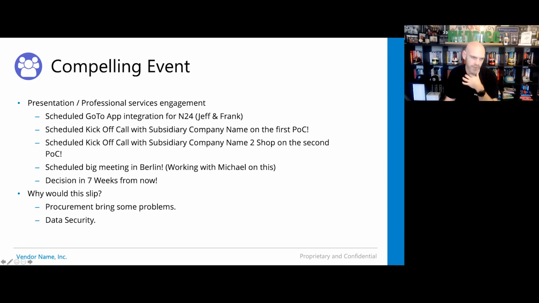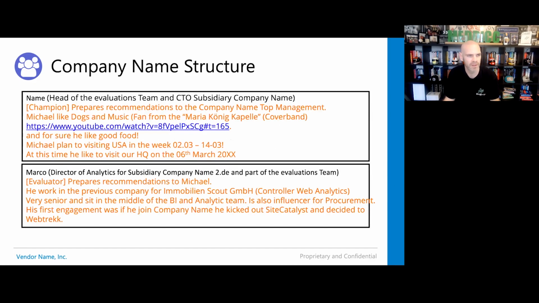Why would the slip procurement bring some problems, or data security? Again, you've not really thought them through. Whereas if this was a collaborative document working with your customer, you could actually put some more detail. You'd have to put some more detail on that. You wouldn't just be able to put it in there. Otherwise, they'd think you are not doing a very good job.